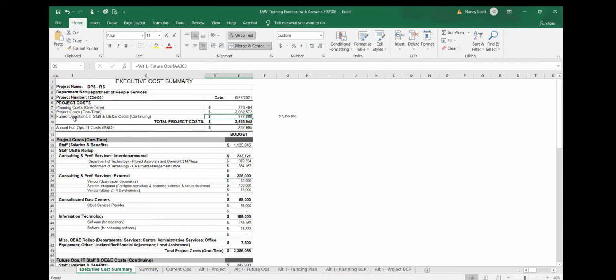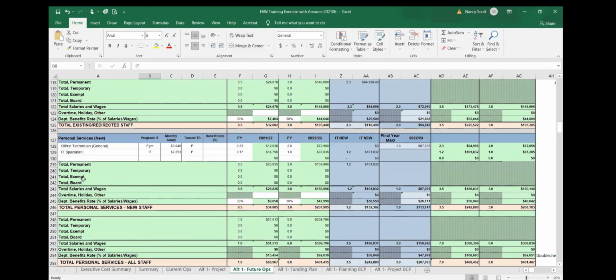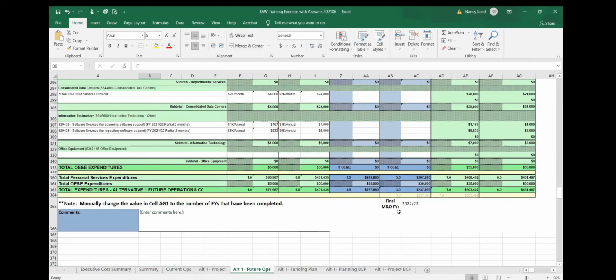Now that IT future ops for continuing, it includes whatever is entered in the future ops tab that is IT related for staff, and then any OE&E. So if we went back here, all the OE&E is included. So that OE&E expenditures of 35,000 is included. So if we go over here, see there's that 35,000, and then the IT staff, this plus this would equal this.